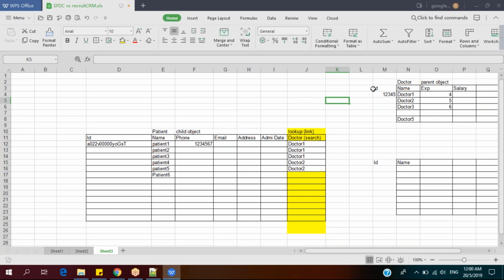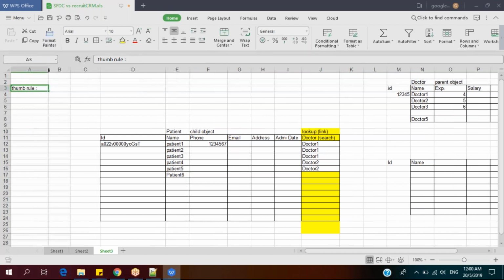As per my hospital rules, one doctor can treat multiple patients. So a relationship field always exists in the child object. Thumb rule. Remember it forever: a relationship field always exists, or always starts, from the child. One doctor, multiple children. So that's the reason we start the relationship field from the child object.